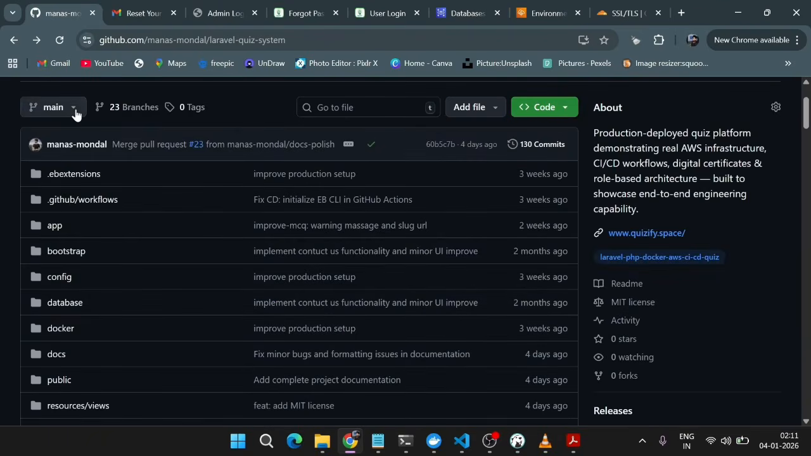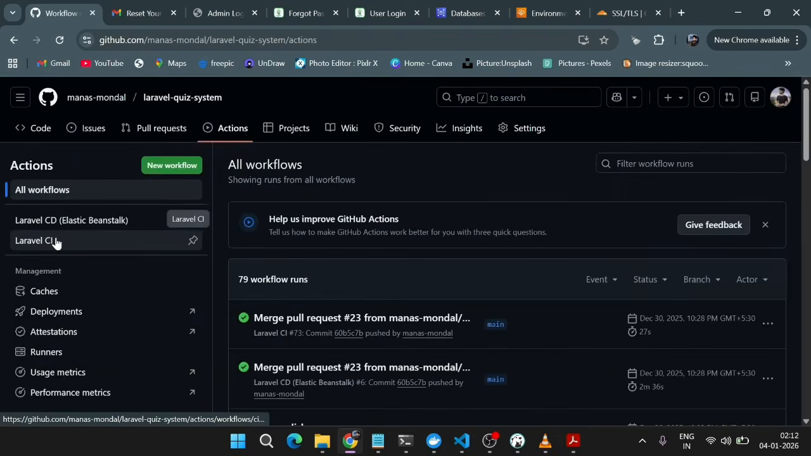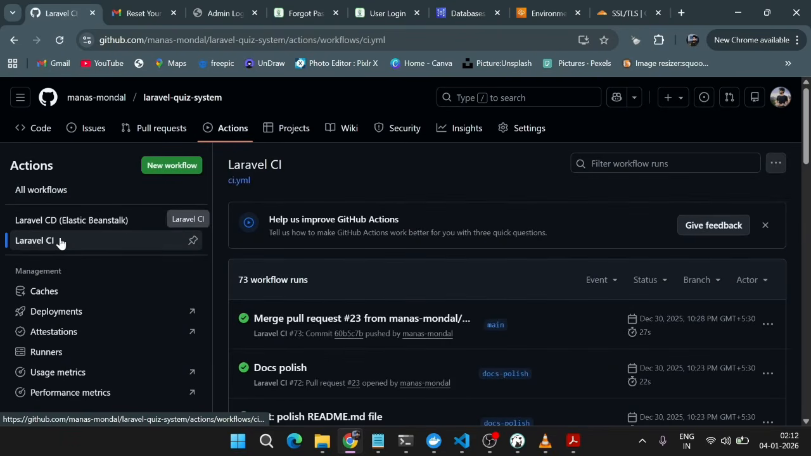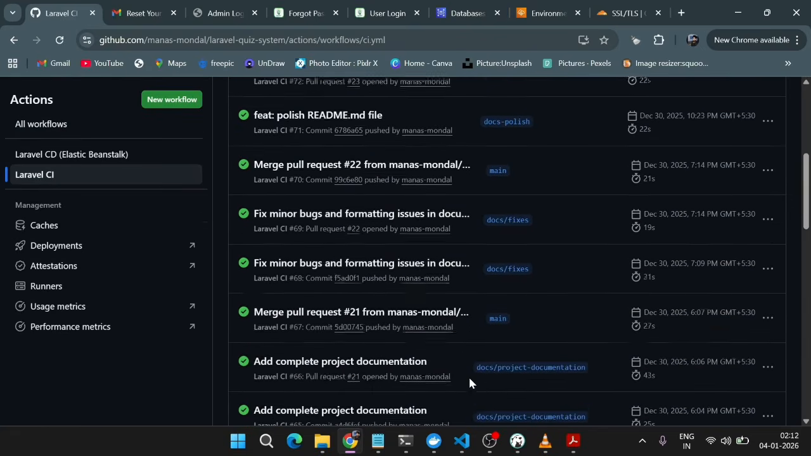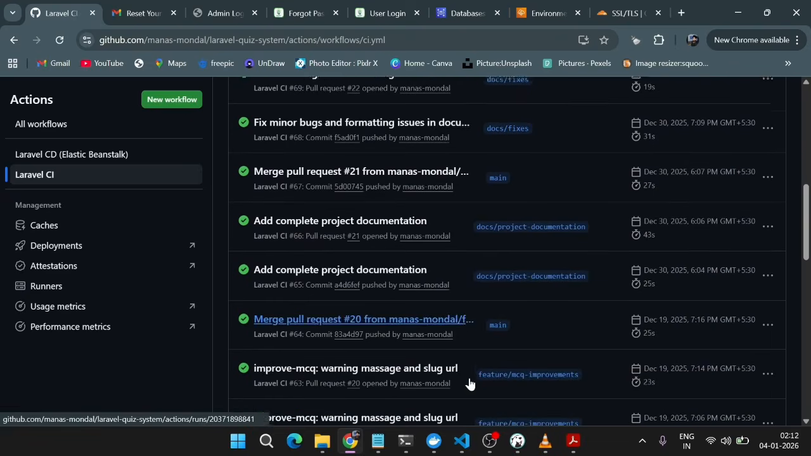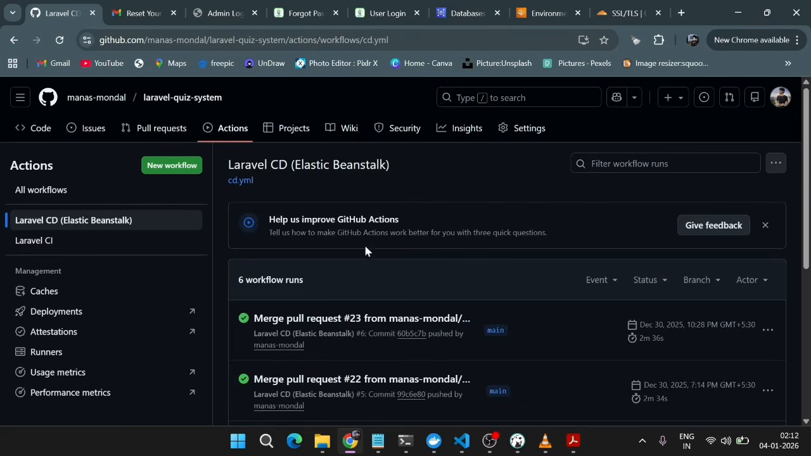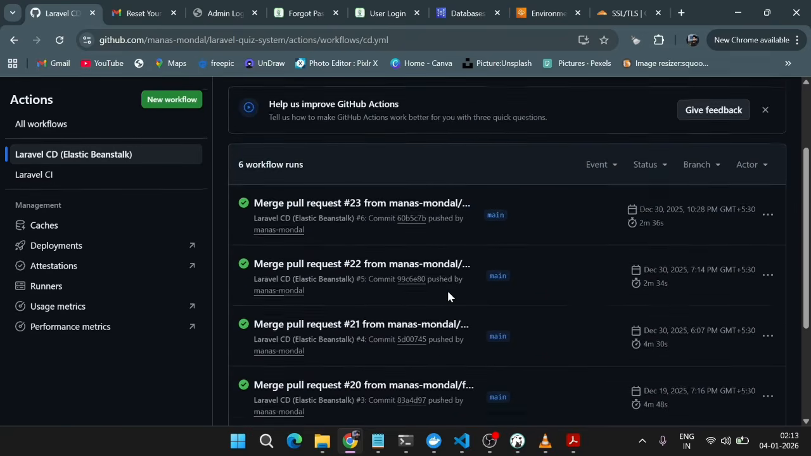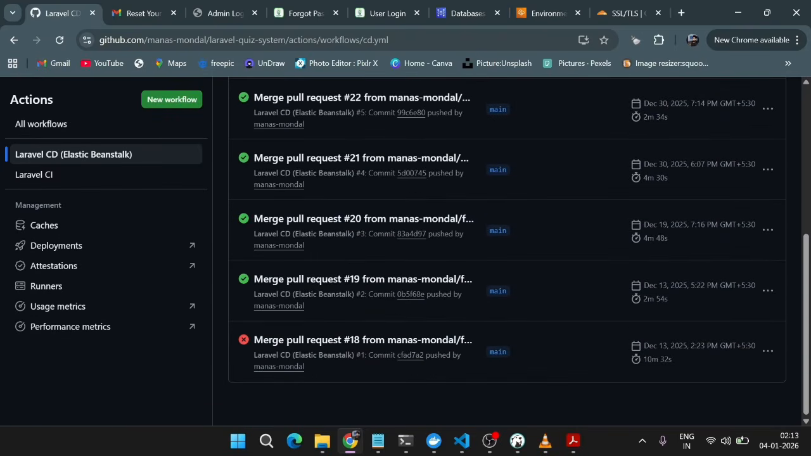All development is done on feature branches. When a pull request is created, a CI pipeline runs automatically to install dependencies, run migrations, and execute tests. After merging into the main branch, a CD pipeline is triggered. Before deploying to production, manual approval is required, which prevents accidental deployments. Once approved, the application is automatically deployed to Elastic Beanstalk.